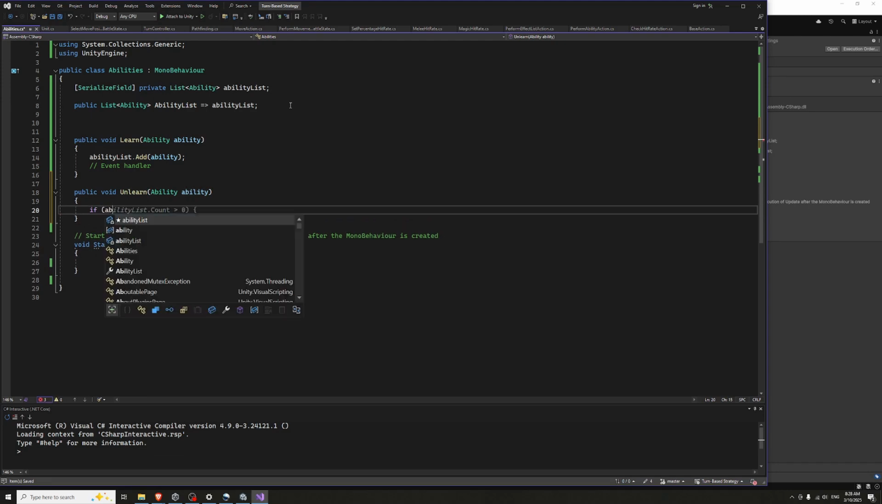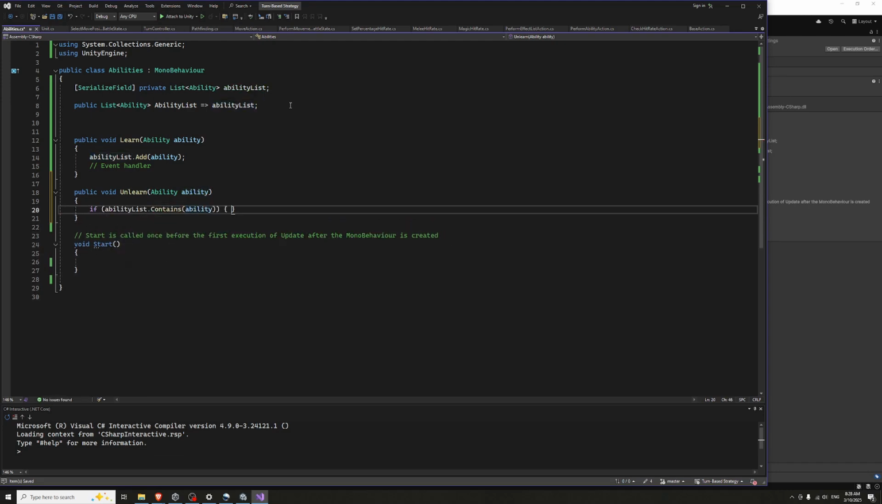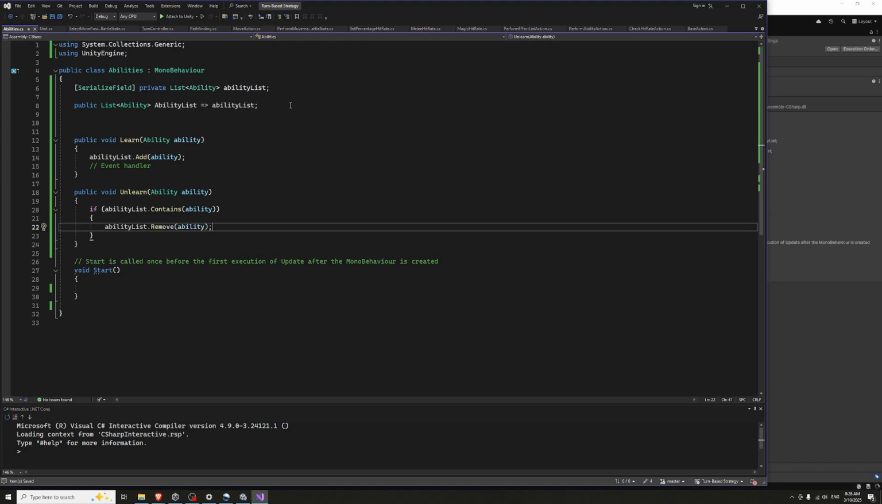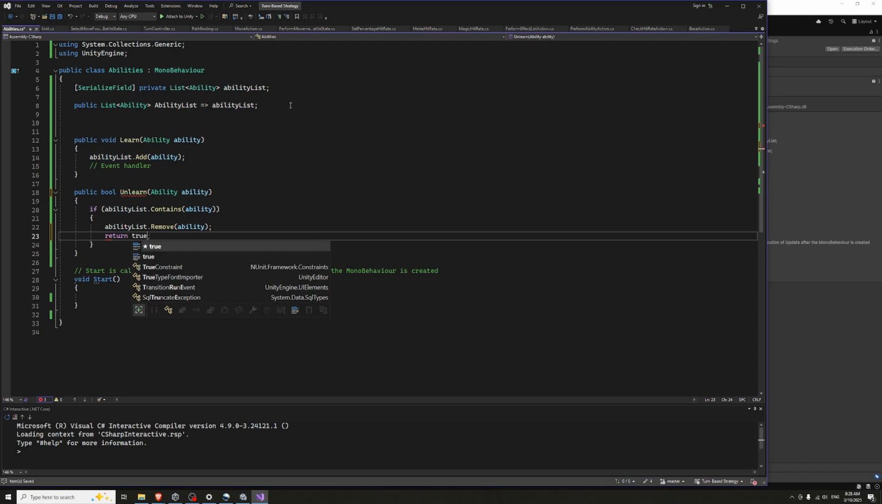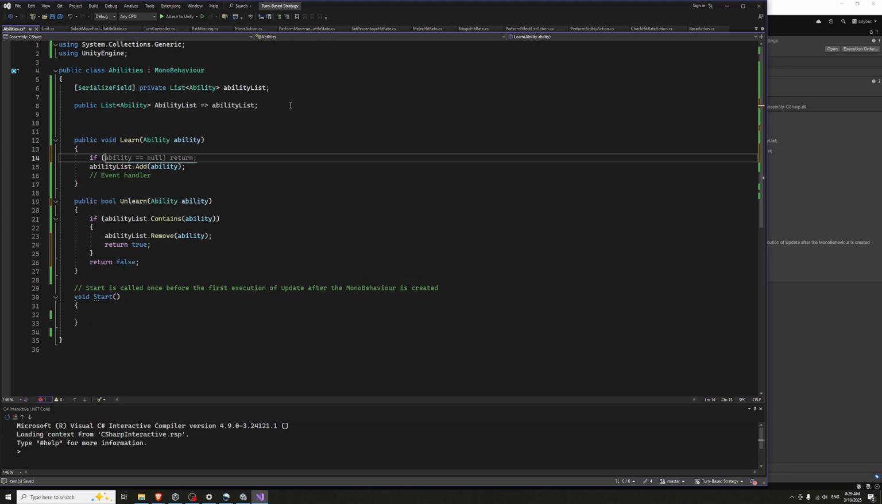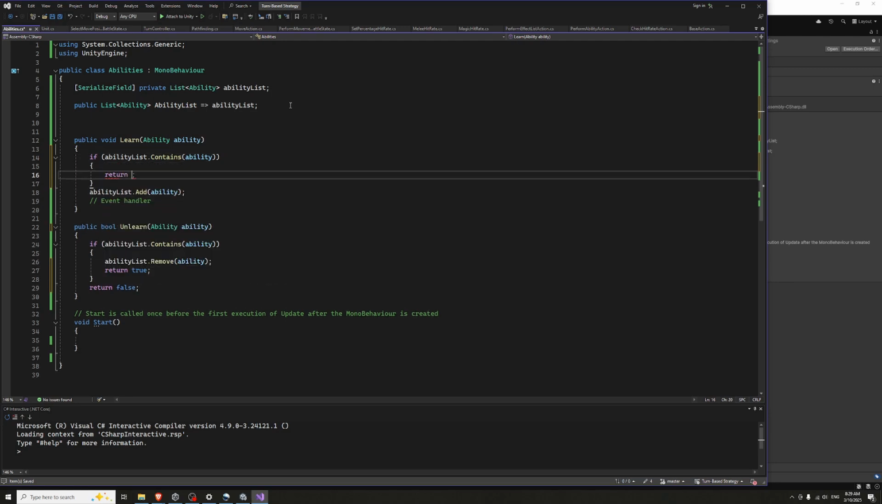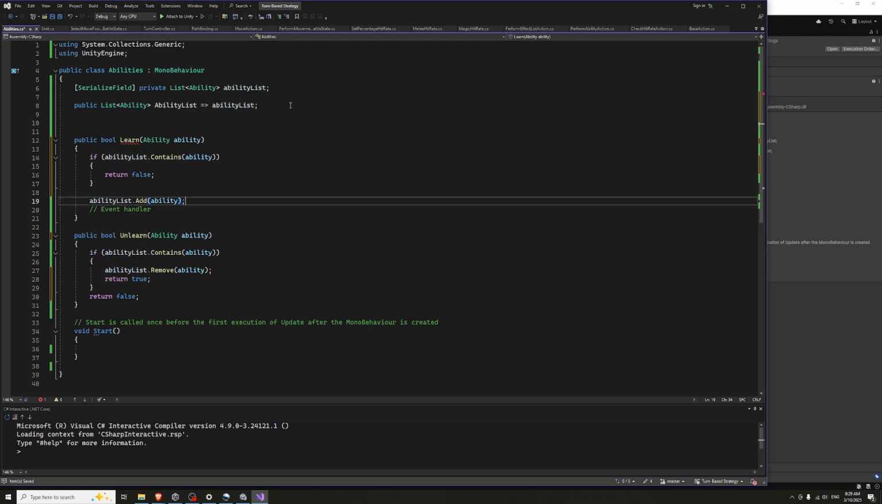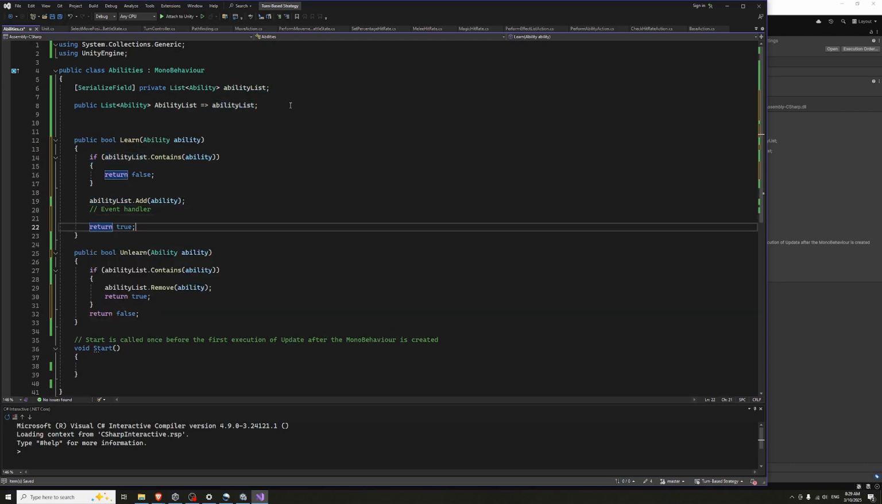So yeah, do the usual checks. If ability list contains ability, you can remove it. And make this a bool. If you manage to remove it, return true. If you don't, return false. And same thing here, ability list dot contains ability, return false because we couldn't do it. Otherwise, add the ability, do an event, and return true.